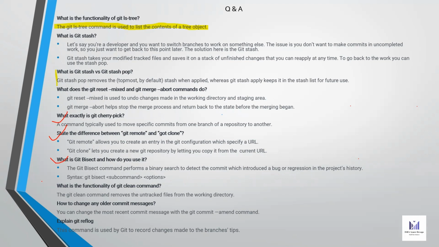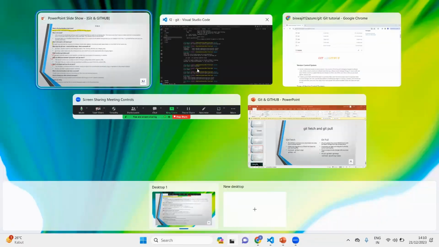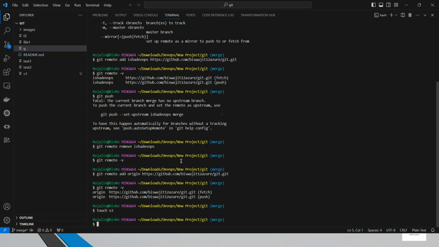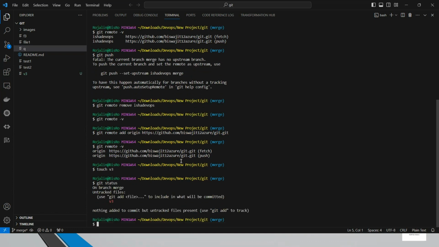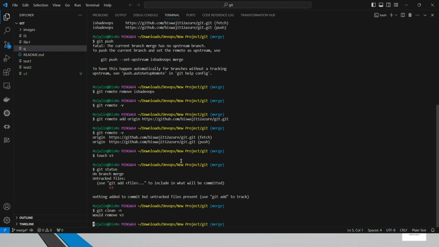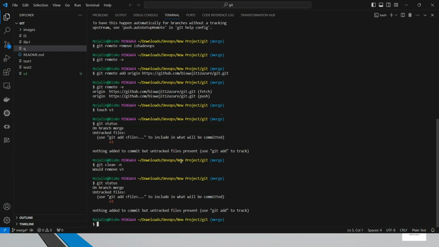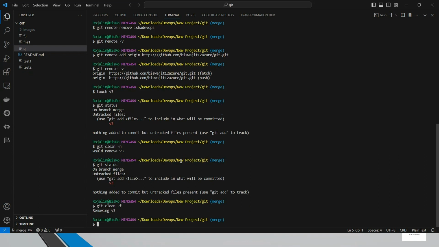Now the git clean command. If you have untracked files, you can use git clean. Let's say you have touch v3, and git status. You have untracked files here, so you can use git clean -n. It says it would remove v3. Then git status, git clean -f, and v3 is removed. We have to remove it forcefully.